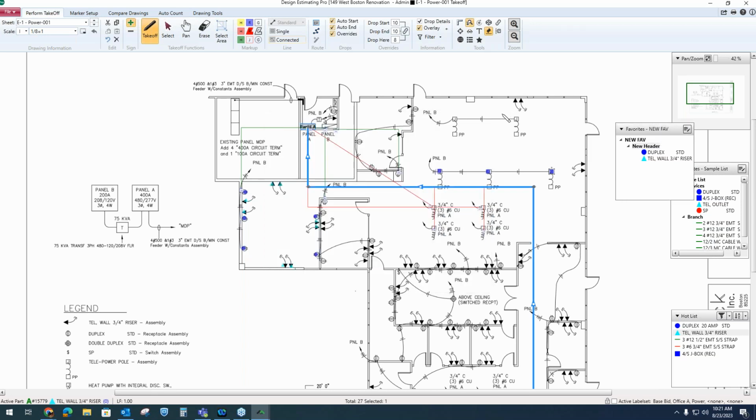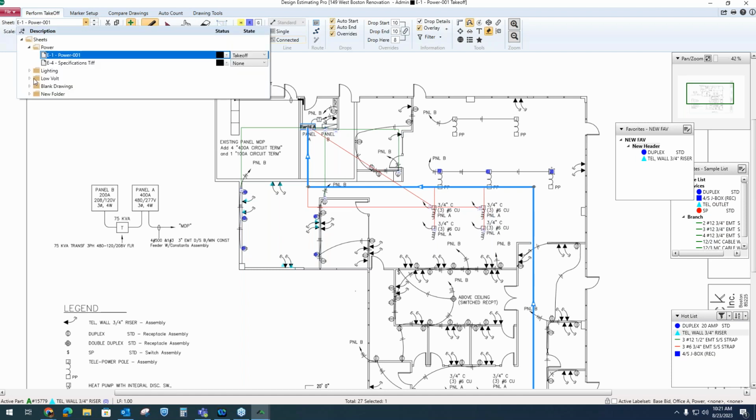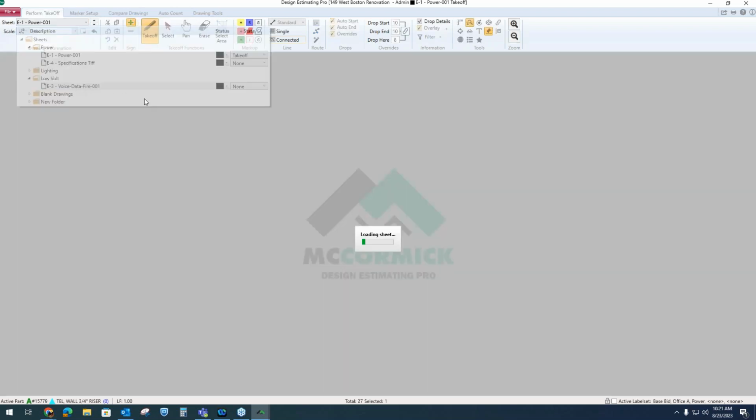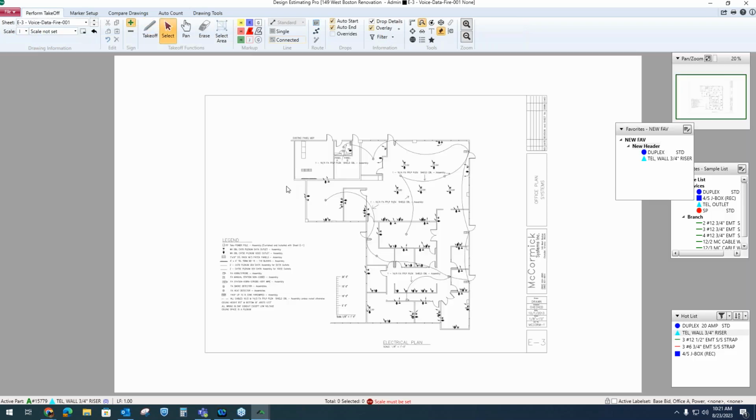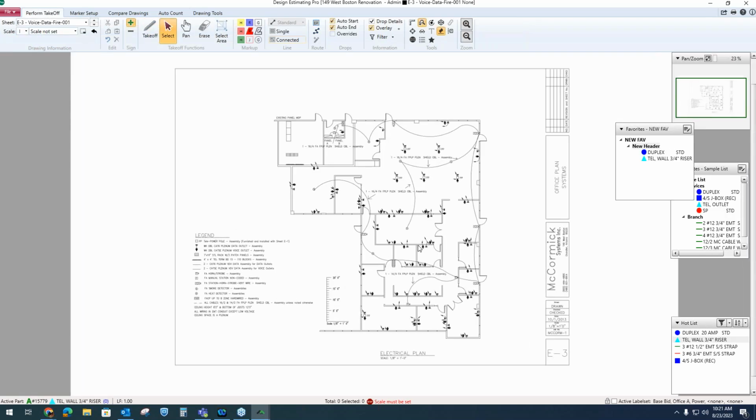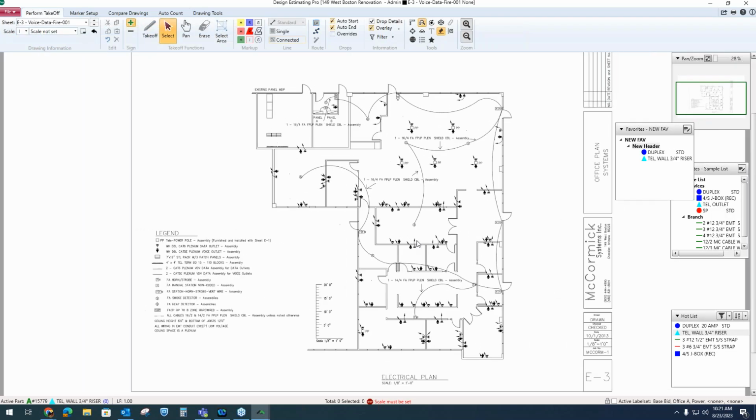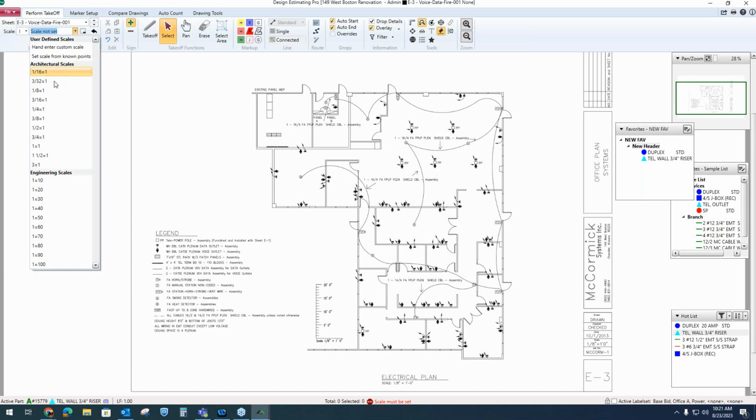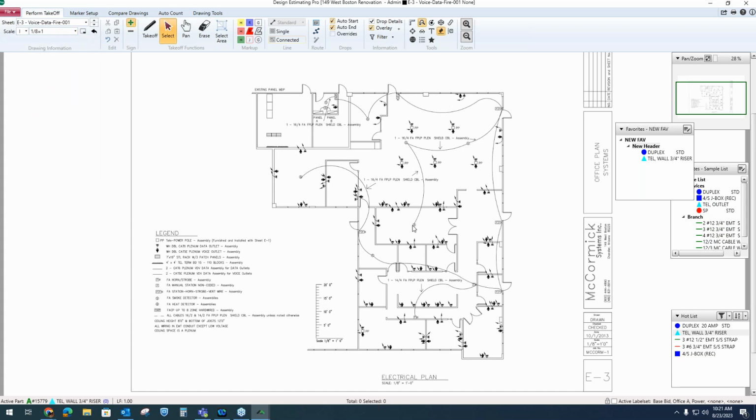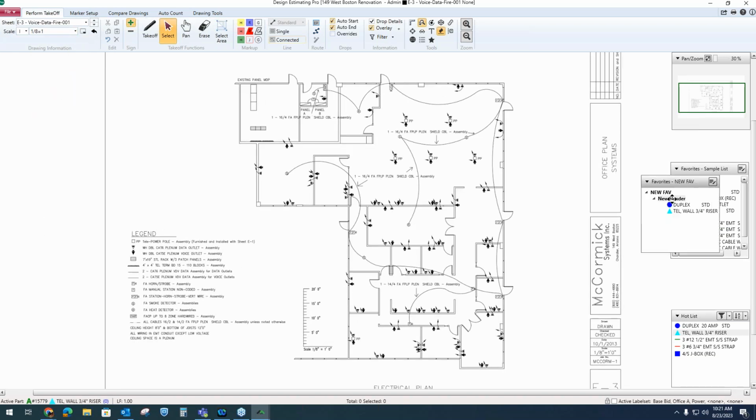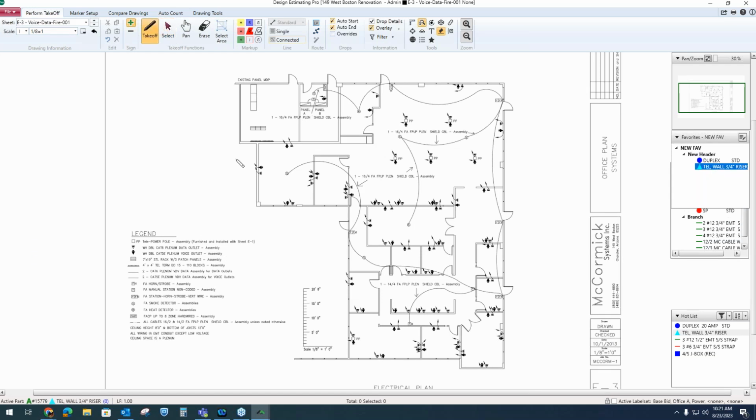All right, the next feature I want to take you through is auto count. So let's go to a fresh sheet for this. All right, let me set a quick scale on the sheet. All right, the first step is to select the part. I'm gonna go ahead and pick a part from my new favorites list. I want this telephone outlet assembly. So that assembly is active, it's ready to be taken off.